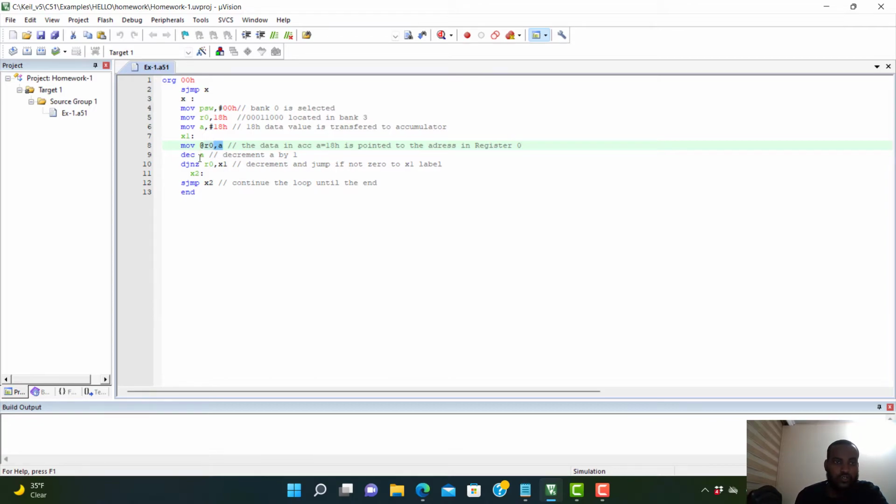And then we are going to decrease this accumulator. If it is 18, it will become 17. And then we have the decrement command. Decrement means it decreases by 1. And we also have DJNZ. DJNZ means decrement and jump if not 0 to X level.